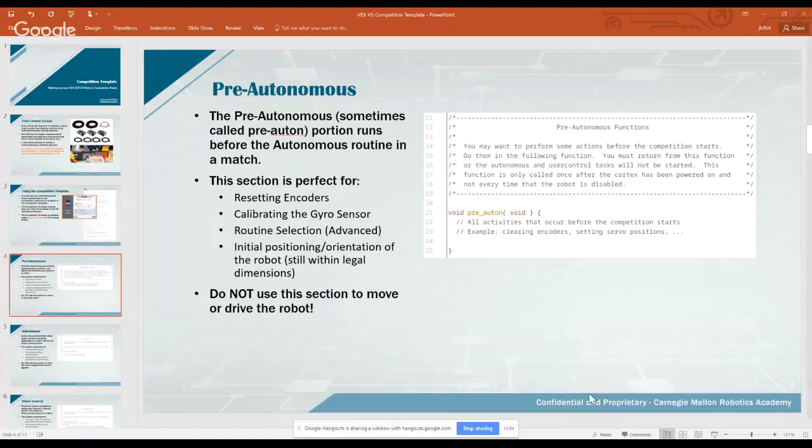This section of code is perfect for doing robot configuration. So if you need to reset encoders, if you need to calibrate a gyro sensor, this is the perfect place to do that. If you need to have your robot in an initial starting position, as long as you stay within the legal size limits of the VEX Robotics competition, you can do that in here.